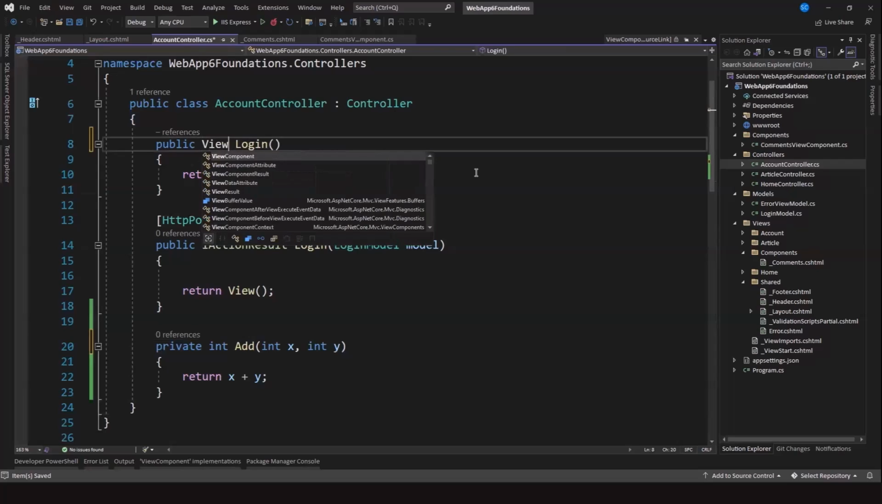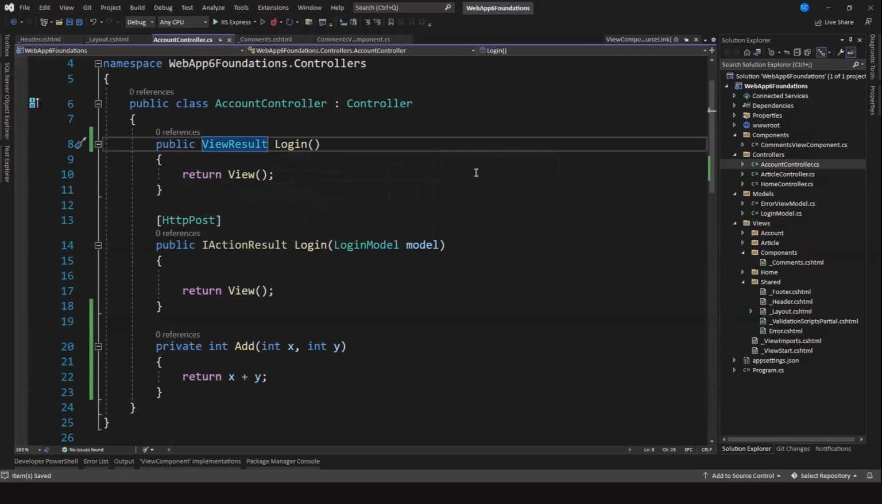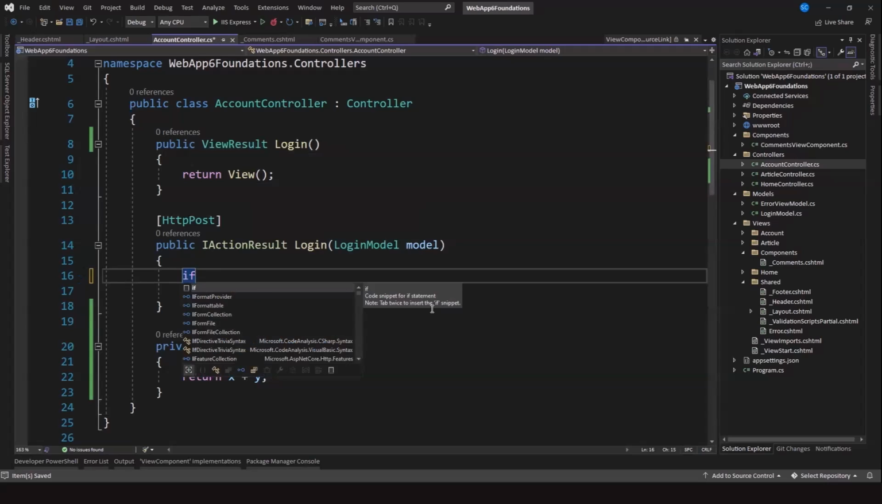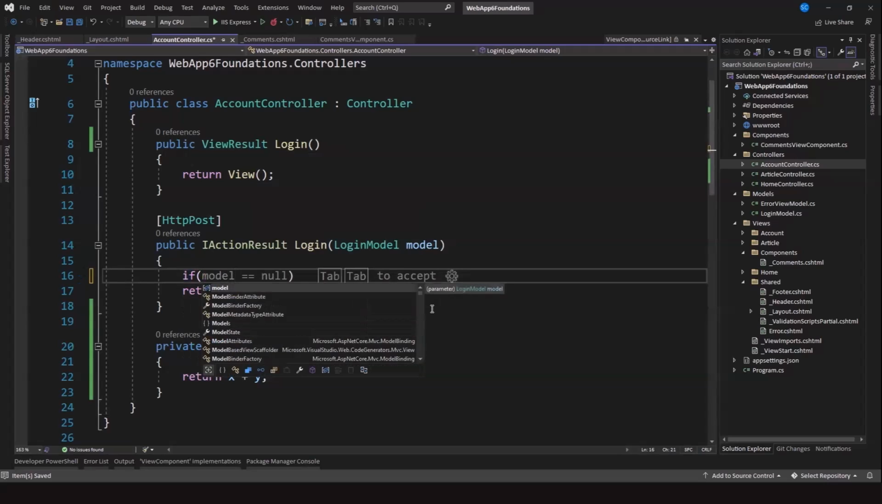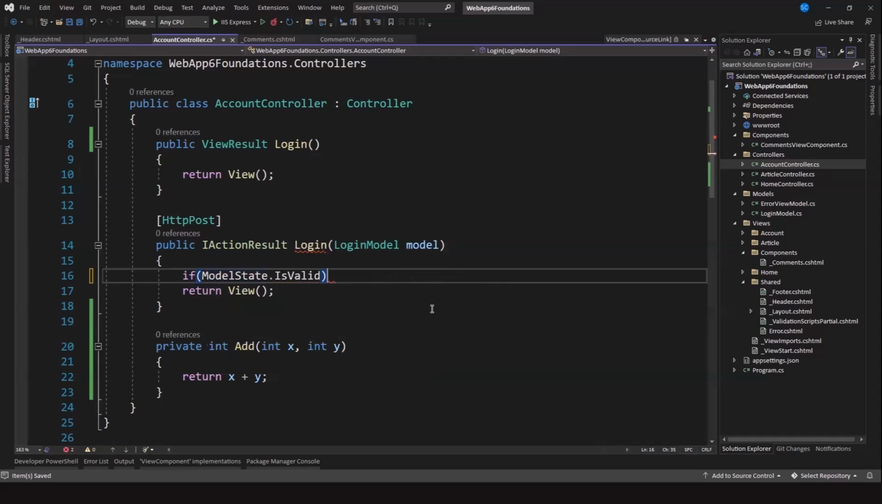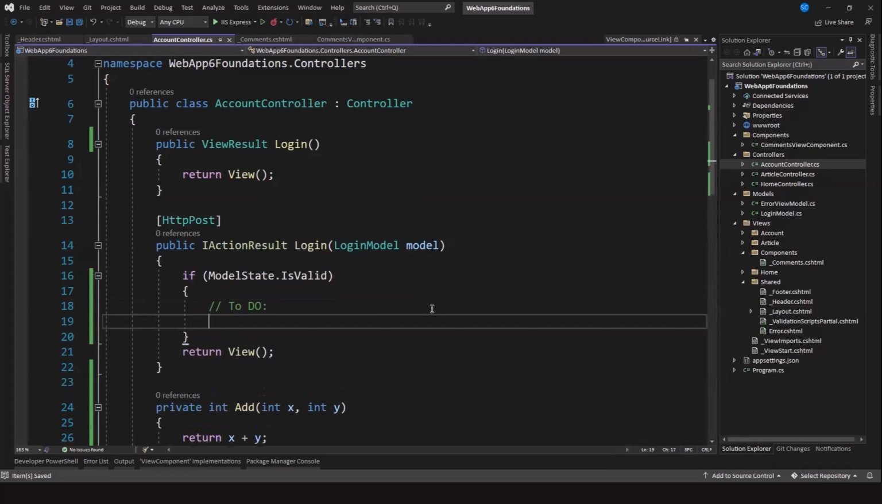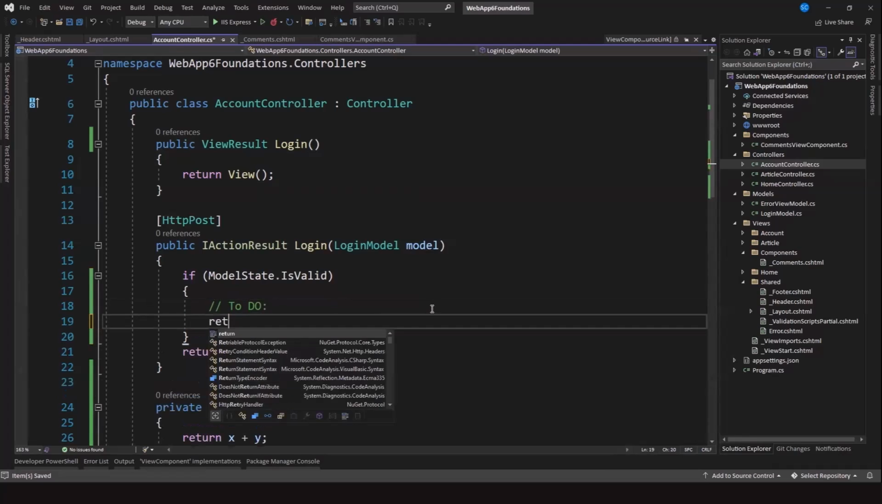It should be view result because I know my method is going to return the specific data, that is a view. But just look at this case, the login. Here I will add a condition. What condition will I add? I will add a condition: if, let's say, model state is valid, then you will write some logic to check the username and password availability in the database.